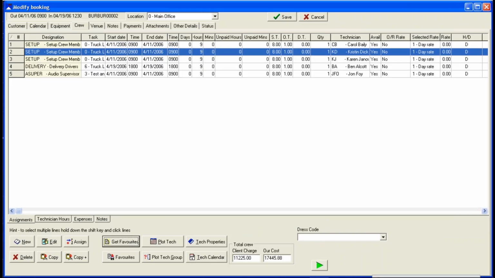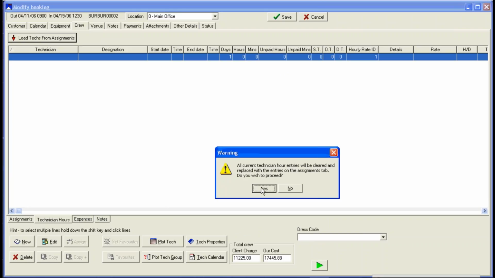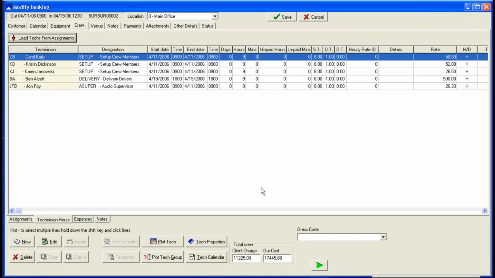The Technician's Hours tab allows the actual hours worked on a job to be entered or copied from the Designations tab so that a technician timesheet can be printed. The technician timesheet can be printed for one technician or all. It breaks down into days and shows the amount of standard, overtime, and double time for each technician.